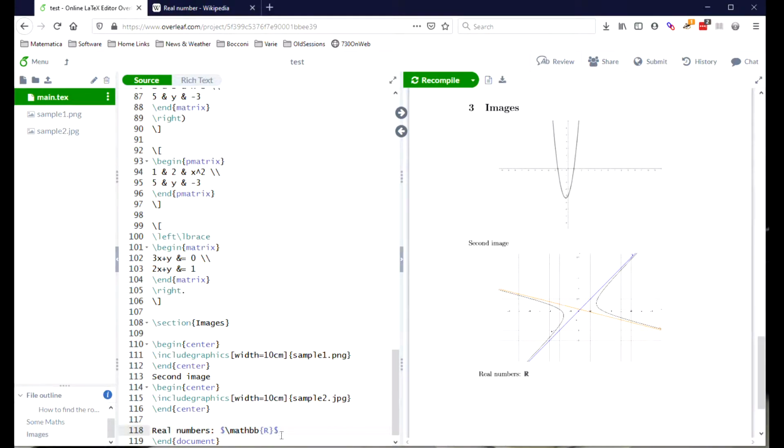Now, of course, if every time you need to write the real numbers symbol in the document, this is extremely time consuming, especially when writing about calculus, where you have many functions from R to R and things like that. So the idea is to create some shortcuts that make the typing of these common sequences of characters easier.